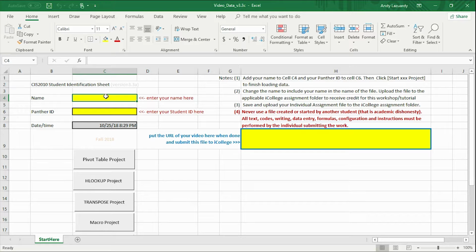Today we'll be learning how to create a pivot table. First things first, go ahead and put in your name, then type in your ID. Once you've done that, go ahead and click on Pivot Table Project to start.